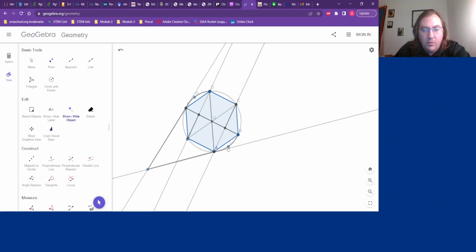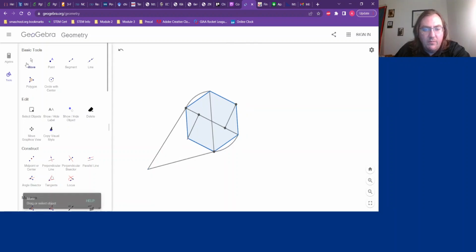You can get rid of the points simply by selecting the ones you want to hide. I think that might have been all of them. That was enough of them. And we have this shape.